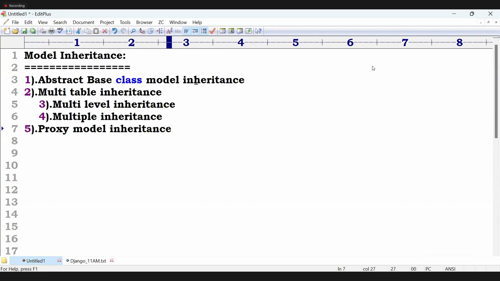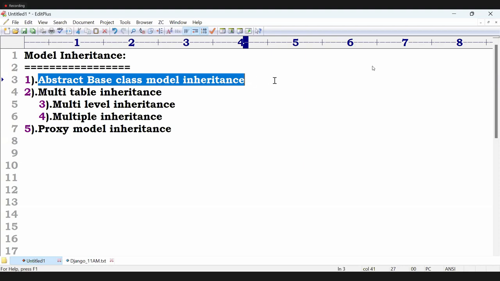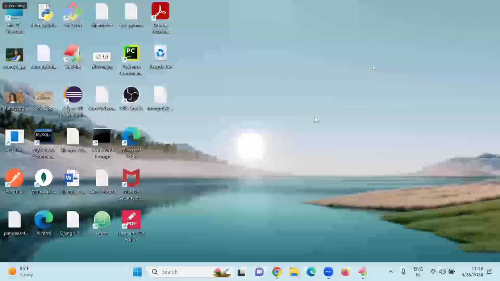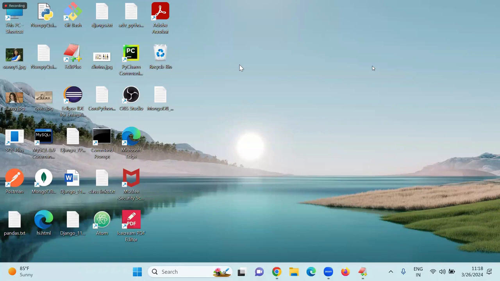Abstract base class model inheritance, multi-table inheritance, multi-level, multiple inheritance, and proxy model inheritance. 5 types are available there. First one, yesterday we discussed abstract base class model inheritance. That is only applicable for code level, not for the database level. Code will be reduced, but within the database, the table is not created.